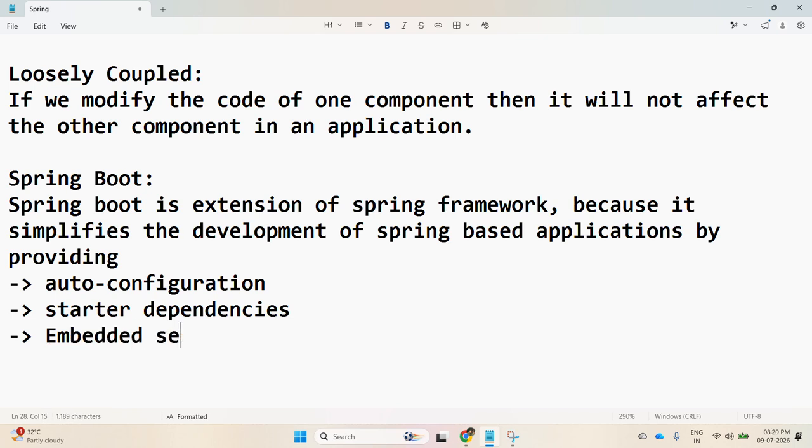Embedded servers. Yes. Now we'll discuss what auto configuration is. Auto configuration is nothing but whenever you are creating an application in Spring Boot, it automatically configures the beans. Beans are nothing but objects. Here, beans are not the food items. Beans are nothing but an object in Java.